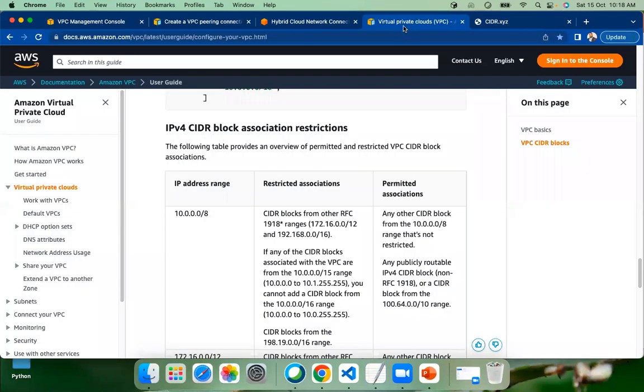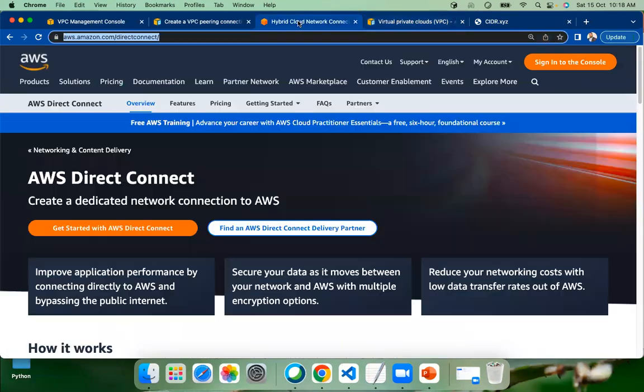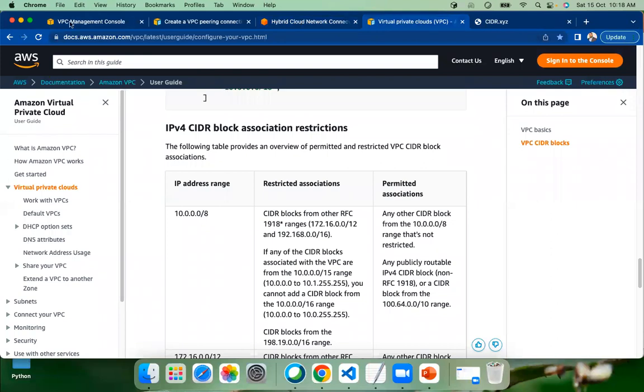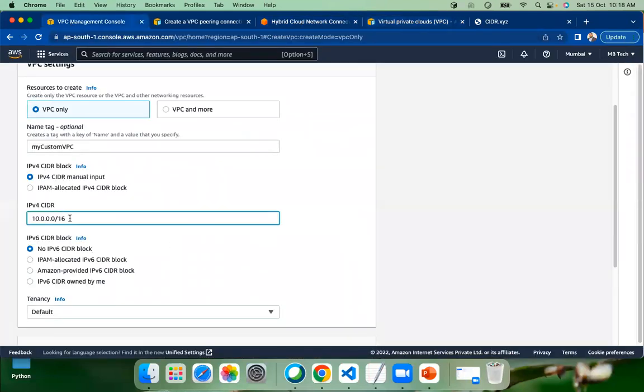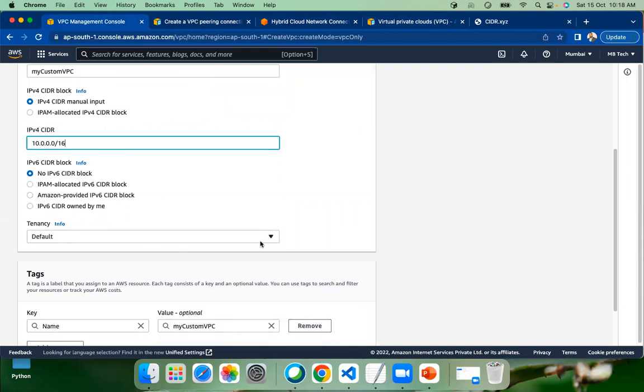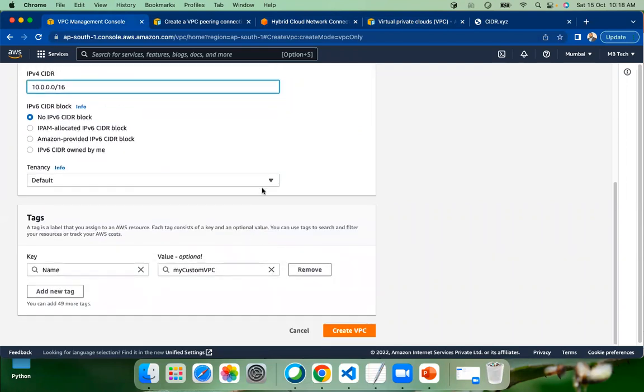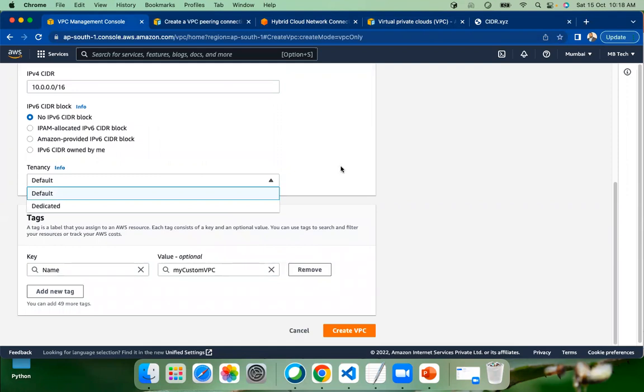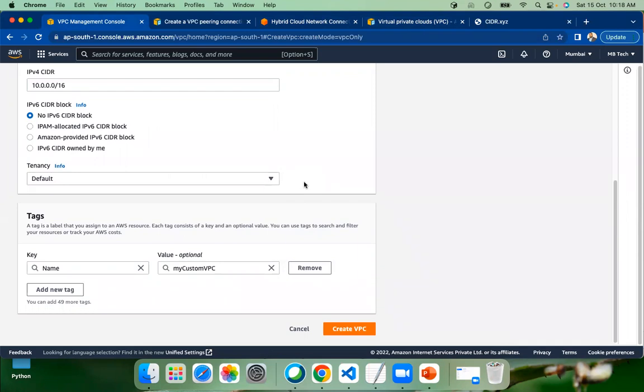Now, if I go here, I choose 16 here, and no IPv6. I don't need any IPv6 here. Tenancy is something like the rent: whether you are going to use a dedicated space or a shared one. Tenancy default, so I'll go with the default shared one, the rented one.